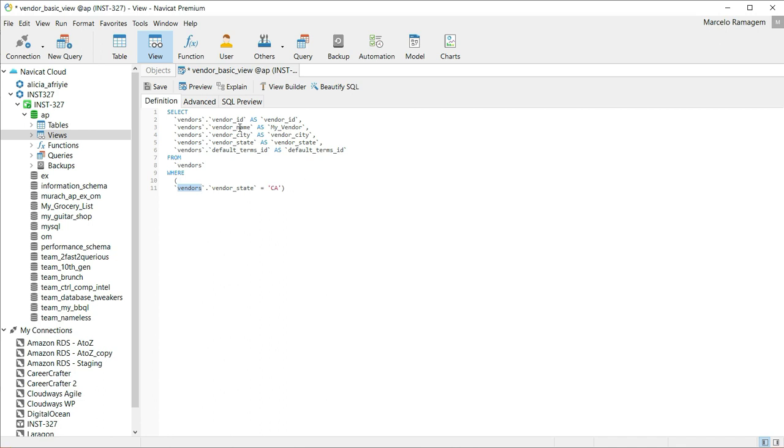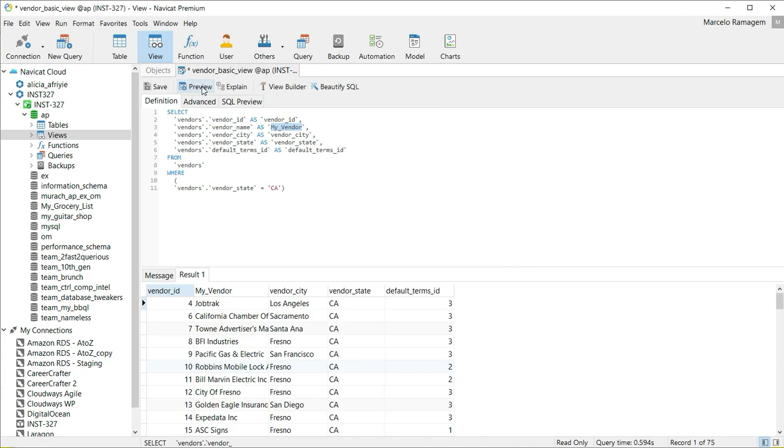As you can see here, I have a vendor name, and the alias is my vendor. So whenever anybody refers to this view and they want to get the vendor name, they're going to have to query on the my vendor alias in order to get that. So if I run this query, I get a very simple output.